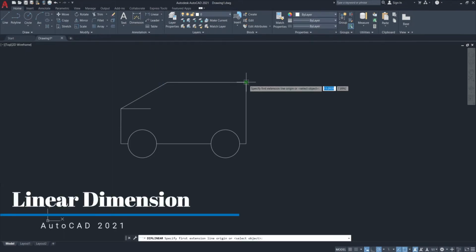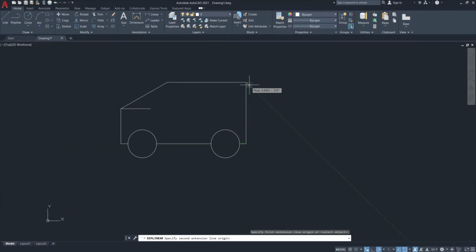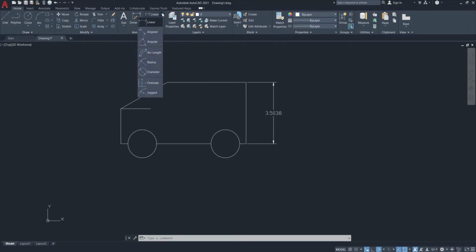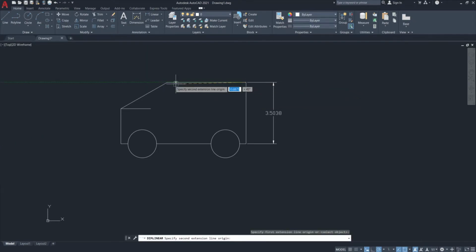So, para dito sa vertical, click mo lang yon, pick mo yung first point, then punta ka sa second point mo. Then, drag ka lang. So, lalabas na yung dimension mo ng vertical line mo. Okay? So, para naman sa horizontal, same pa rin. Linear. Pick natin yung first point. Then, second point. Then, drag.